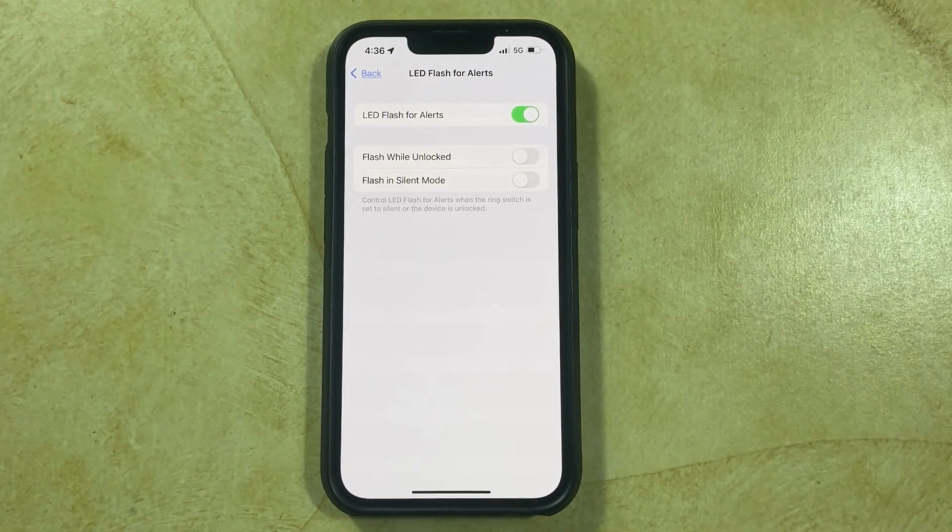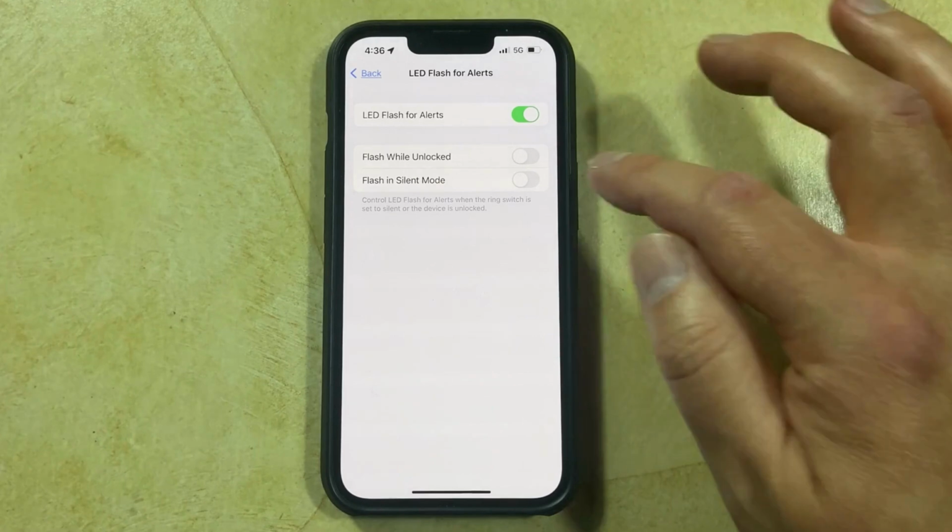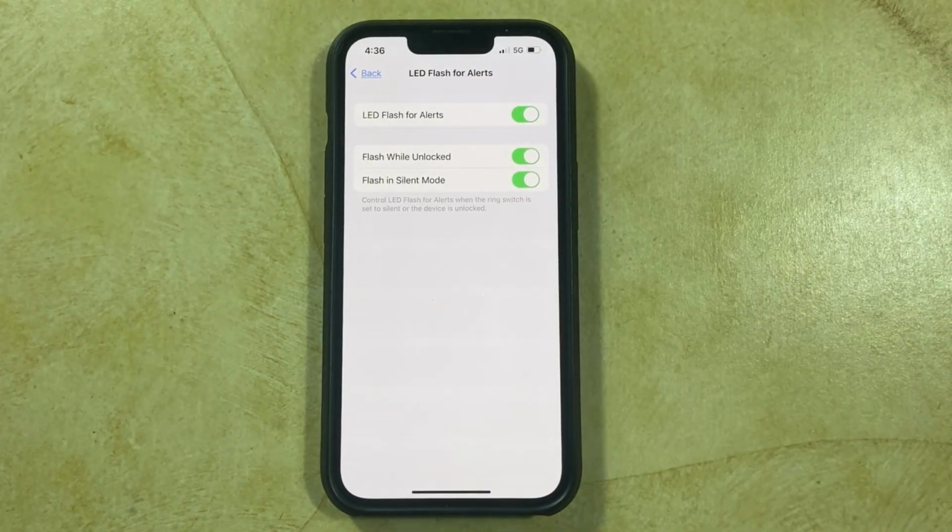It's turned on in the image right now, and if I also wanted to use the Flash while unlocked or Flash in silent mode option, then I could turn on those settings as well.